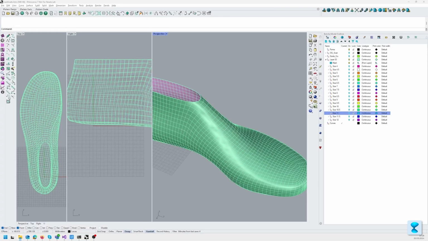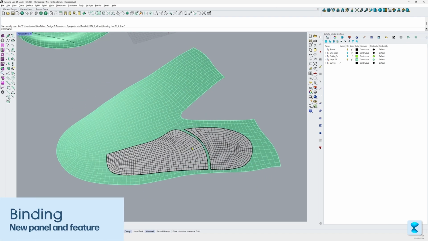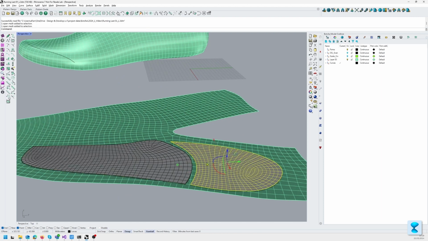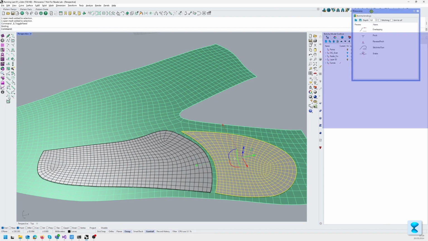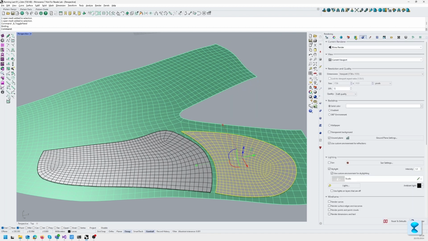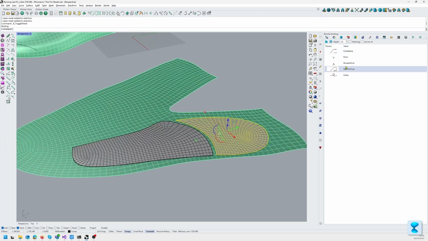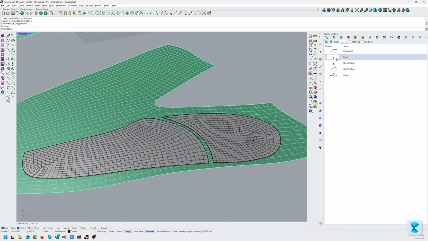Then we move forward where we have another functionality that is called bindings. So whenever I have 2 parts, for example, here I have made these 2 parts that are created, and what I would like to do is bind them together. In this panel here, I have a number of templates that are created. For example, I want to bind them with a pinch.